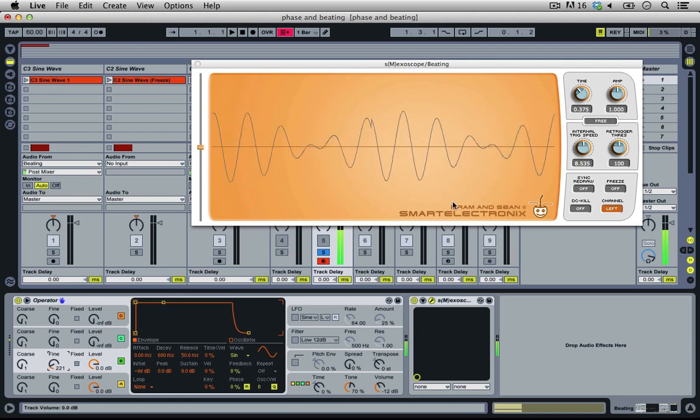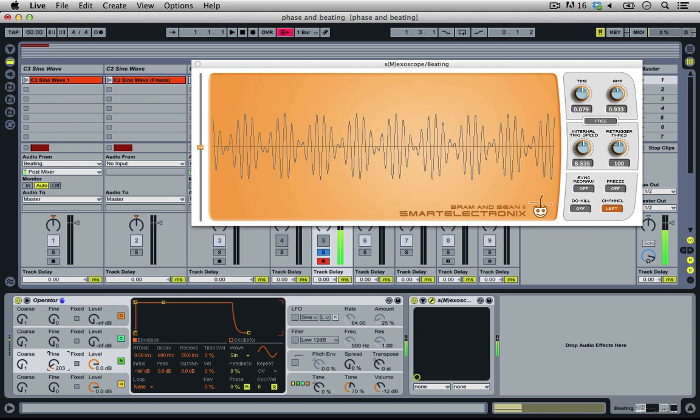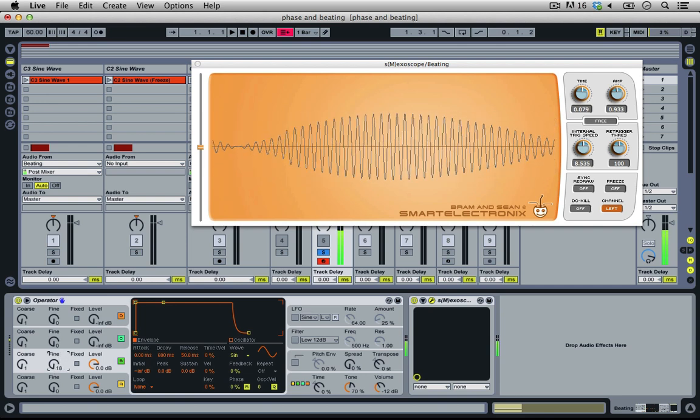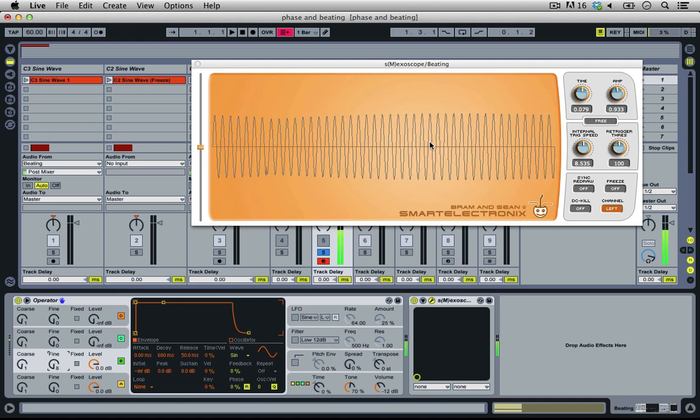And if we zoom out, you're going to see what this actually looks like a little bit better. Oops, sorry. We can look at this in just traditional beating standards too. So you can see how the amplitude is really changing.